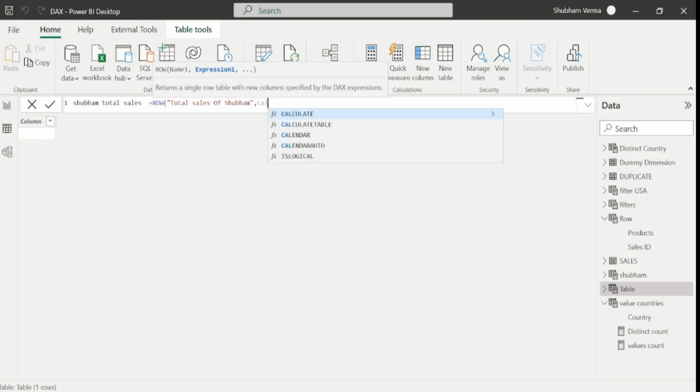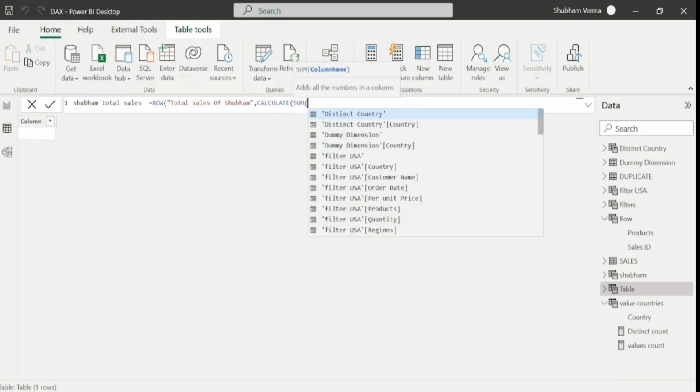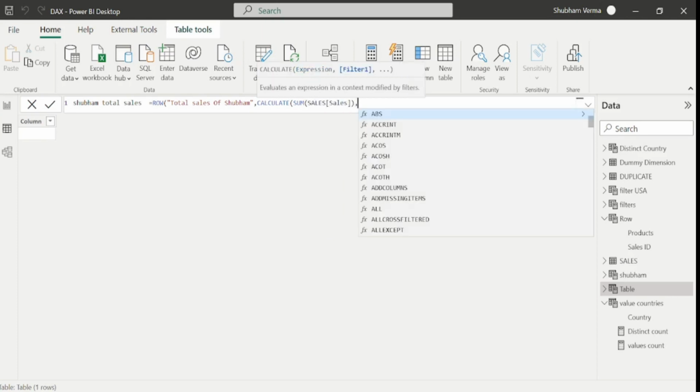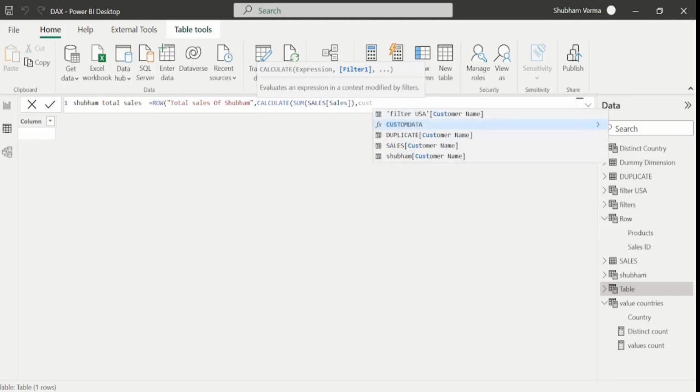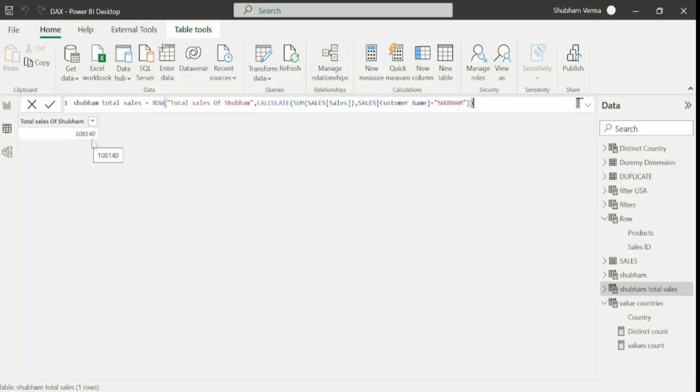And now I will use the calculate DAX function because I want to filter only Shubham's sales. So I will simply enter the calculate DAX function here. Under calculate, I will use sum of total sales, which is from the sales table, comma, and under the filter expression, I will use the column name customer name, which is from the sales table, equal to, inverted comma begin, and here I will write Shubham, inverted comma close, and close the bracket and hit enter. So here we can see, guys, this is the total sales of Shubham, which is 108140.